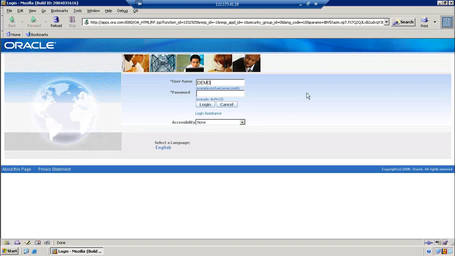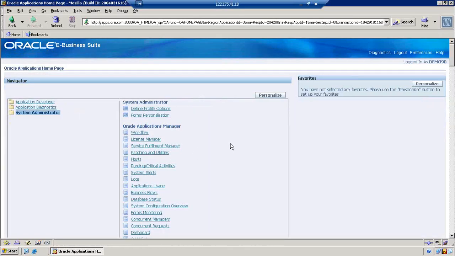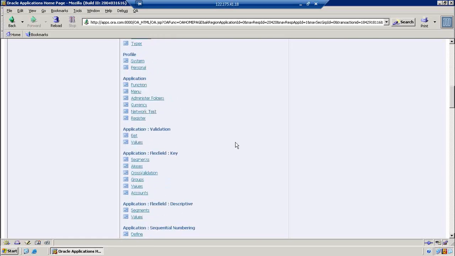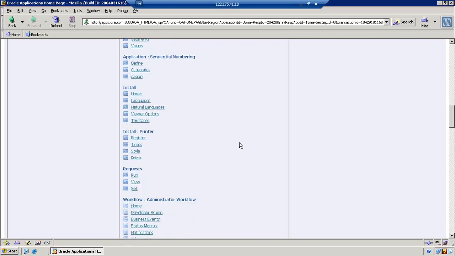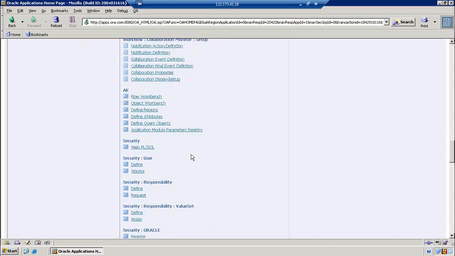My username is demo90 and 123456 is my password. Now go to system administrator, and here what is the navigation we should follow? Yes. Then here we have a navigation: security, responsibility, define.